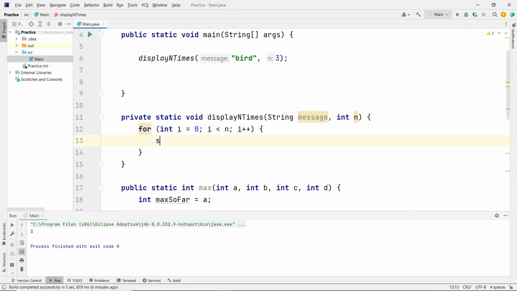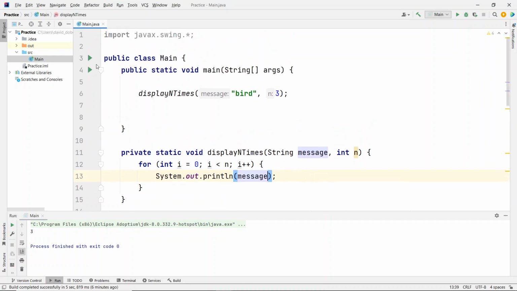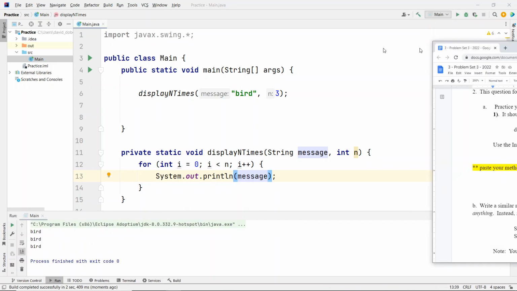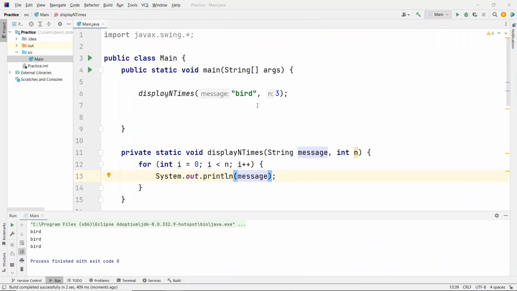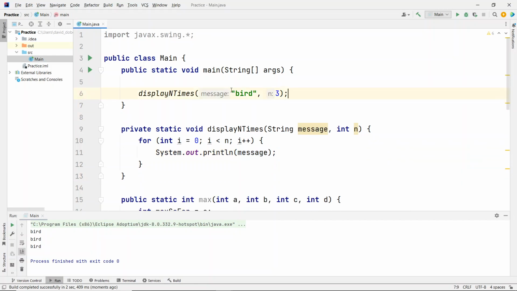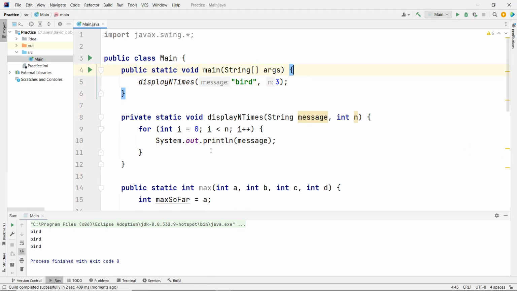And then I don't actually want to do this. I could do message. And you'll see that this will display bird, bird, bird. There it is. But if we look carefully at the problem statement, it's supposed to display all on one line. And paying close attention to detail is really important in programming and important in the AP test.